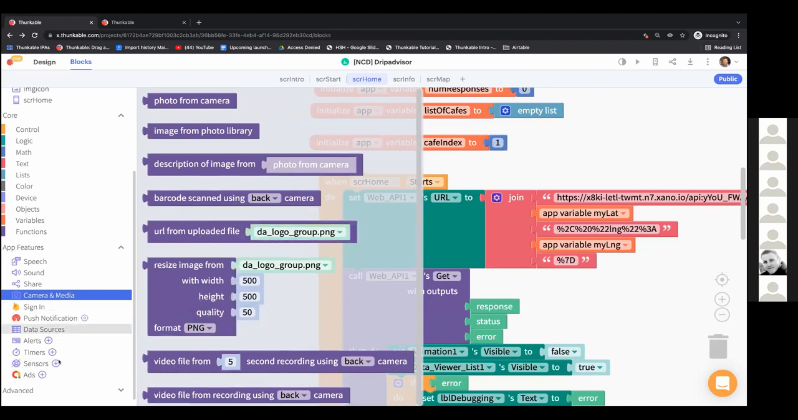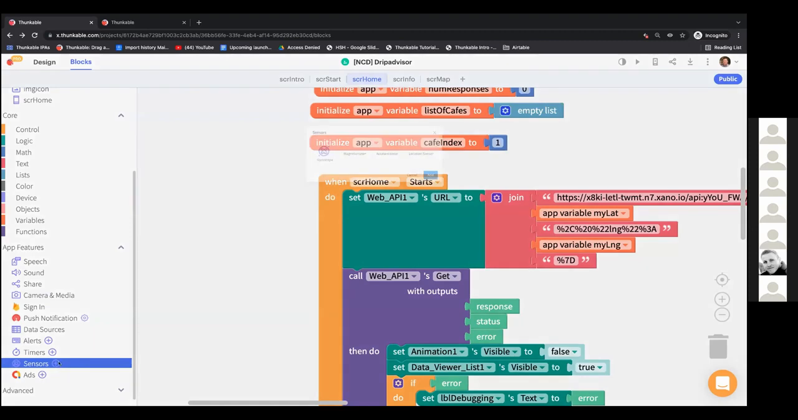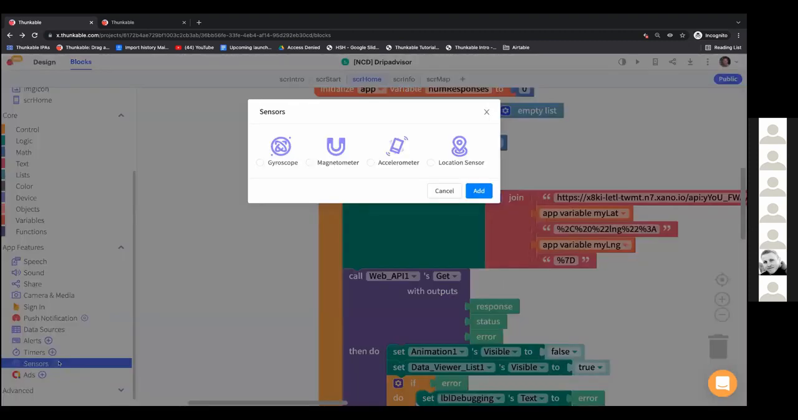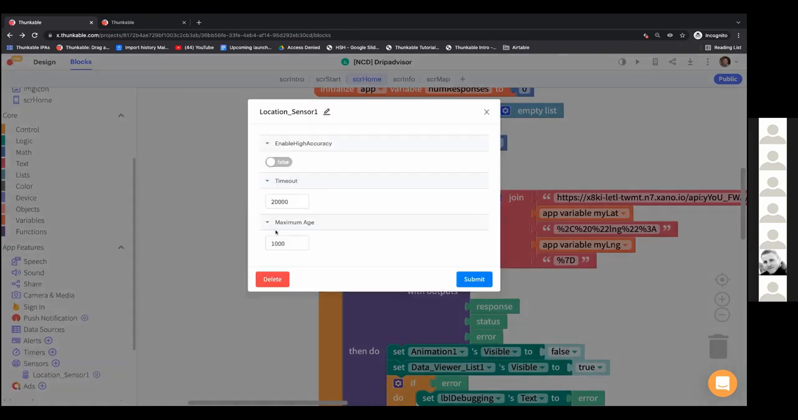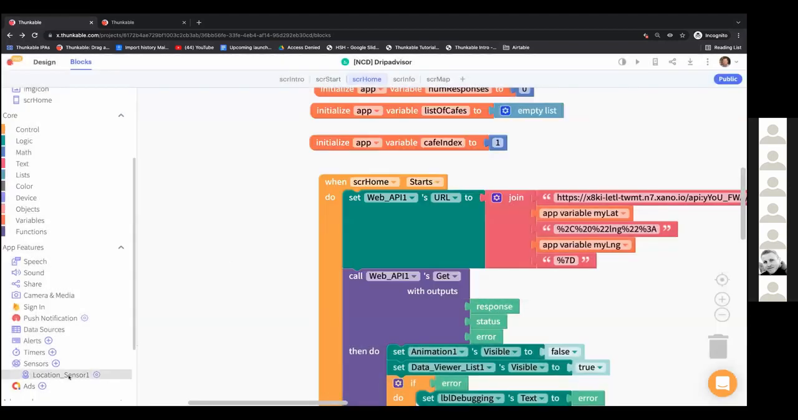And what else can we do here? So I was talking about sensors. The best thing about being a native mobile development platform is that you have access to many of the sensors that are on a typical smartphone. We've seen lots of great fitness type apps built with these various sensors. I'm going to throw in a location sensor, and you can calibrate it to a certain extent here. This should be fine for our use case.